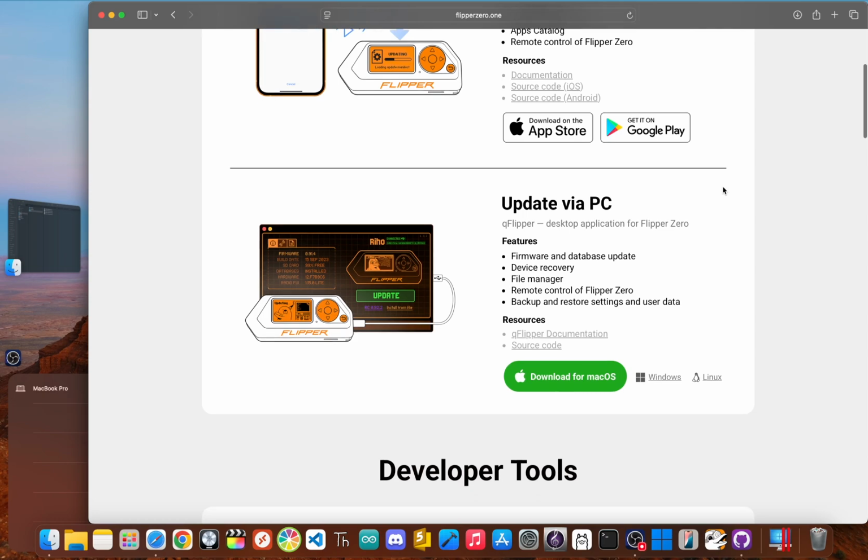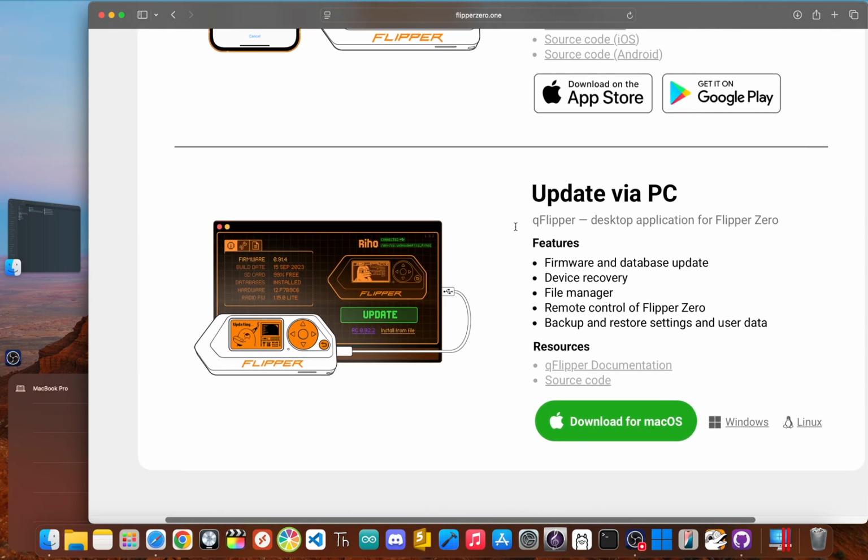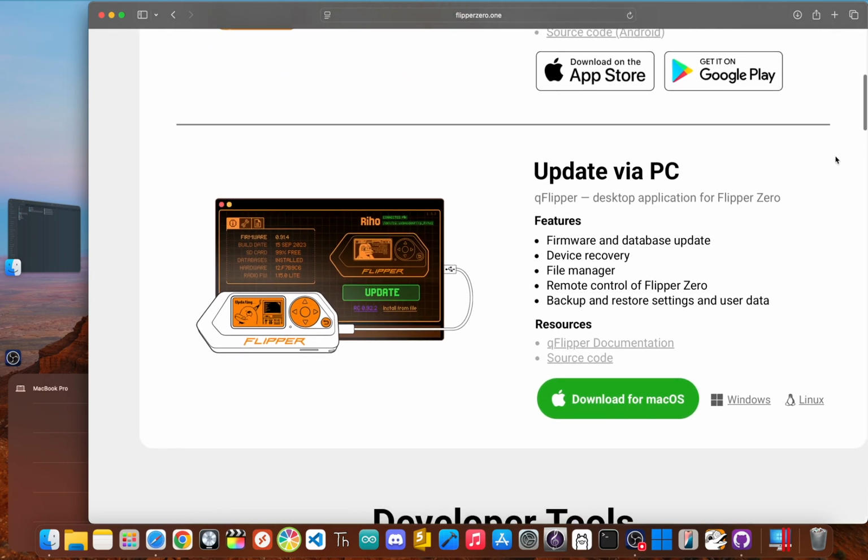Okay, now we need to get qFlipper, which you can get from the official Flipper Devices website. qFlipper is the official desktop app for managing your device on Windows, macOS, and Linux. We'll use it for updates, file management, and backups. So go ahead, download and install it, then we'll move forward.